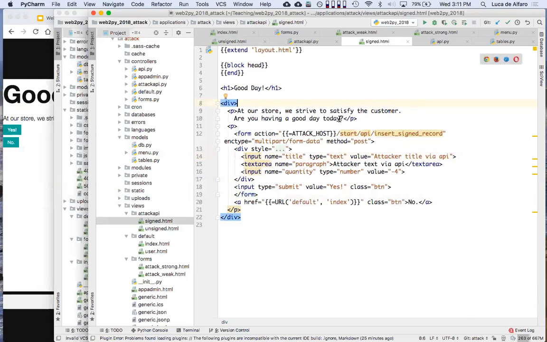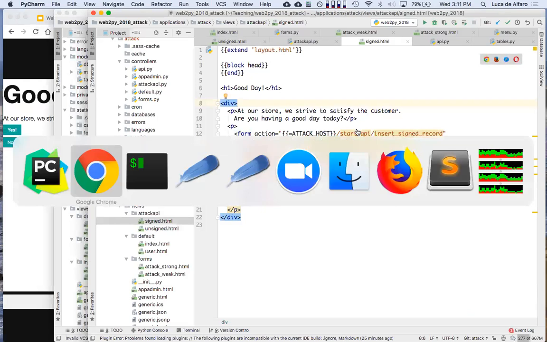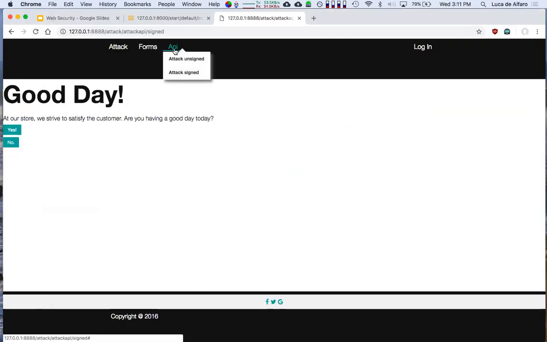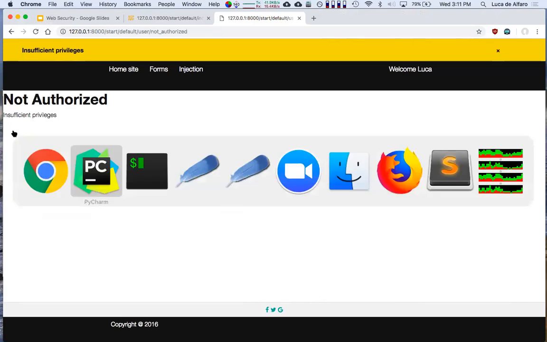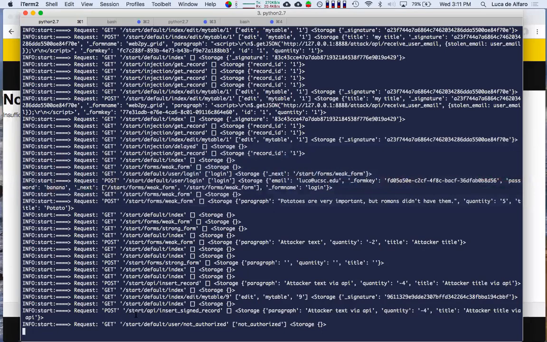But let me try then this attack. By now, it shouldn't work. And if we try it in practice, I think I'm already here. If I say yes, this simply gets me a not authorized, right? Because we can look at what happened here, but essentially there was a post to insert signed record. The answer, unfortunately, is not written. I'm not logging the return code, but it would be a 403, and so it goes to this not authorized page that tells me that I cannot do that.